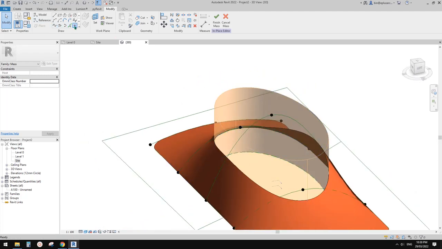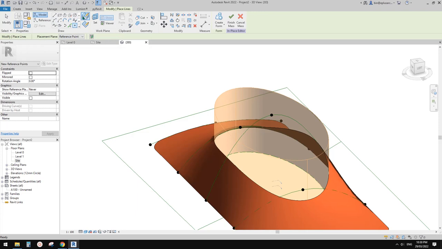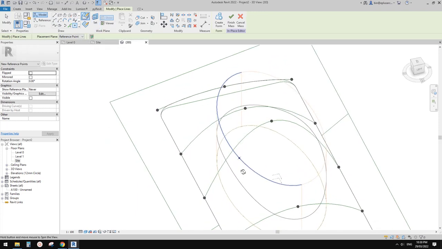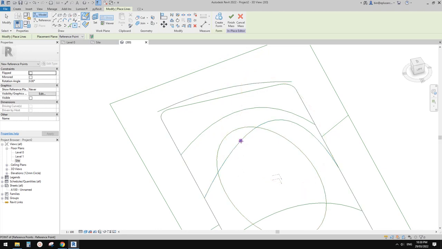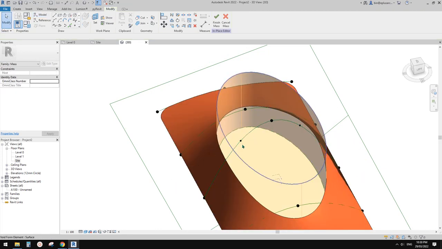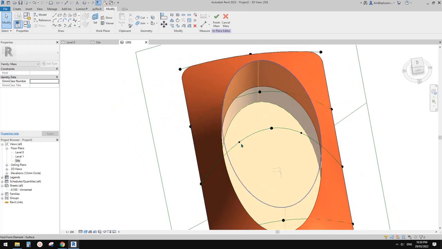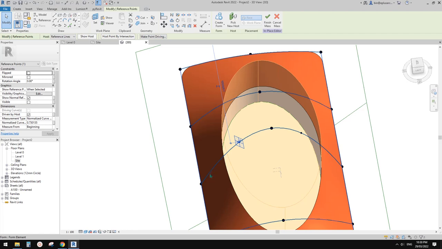I'll place a point, draw on face, and place it on this reference line. And also just place 2. Okay, and also I want this point at the same location.